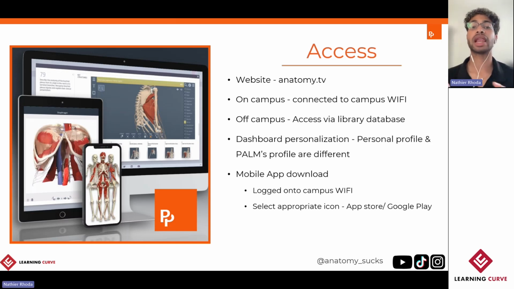Additionally, Primal Pictures allows you some dashboard personalization in the form of a personal profile as well as a PALMS profile. We won't go ahead and explore PALMS today, but when we jump over to the platform, for those of you who have access to this particular title, I'll just briefly explain the differences between a personal profile and a PALMS profile. Now, there are also two mobile apps available for download.